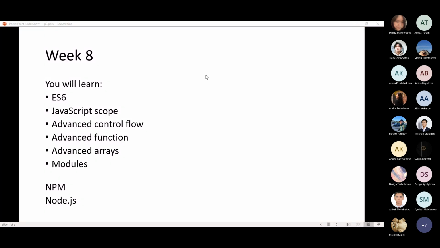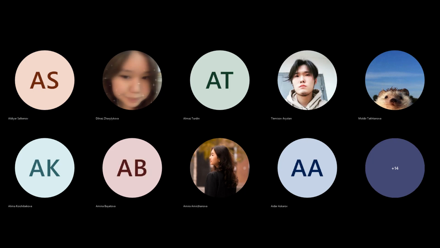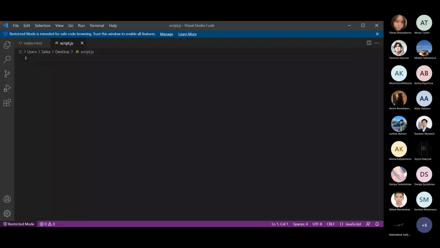Let me share Visual Studio Code. I hope you can see. So JavaScript ES6. I don't remember if I told you about JavaScript ES6. ES6 is just an ECMAScript that was brought to us in 2015. So it's kind of a new version of JavaScript.